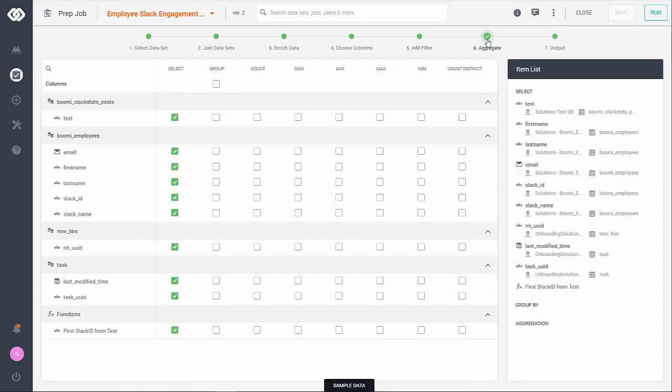In the aggregate step, this is where you can start to include more functions which could benefit your output. If you wanted to do some average on certain fields that you've chosen, or count the number of distinct, I'm simply just selecting the fields that I've identified under choose columns as my output.